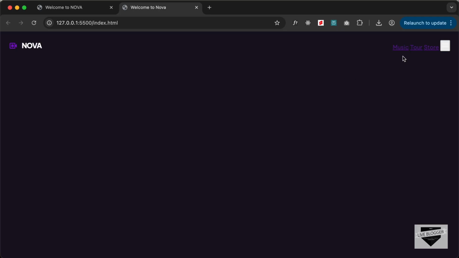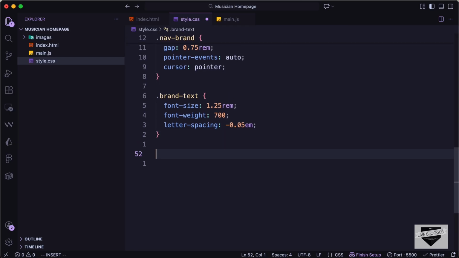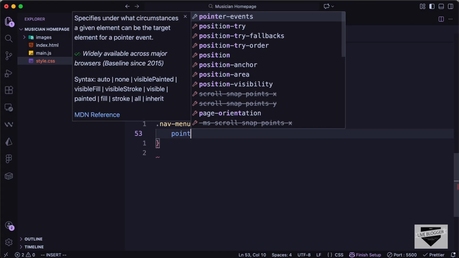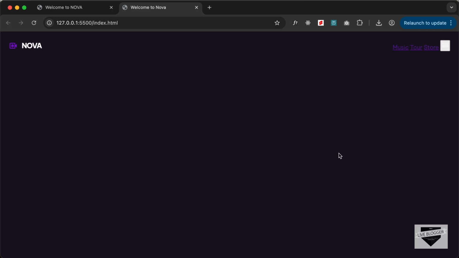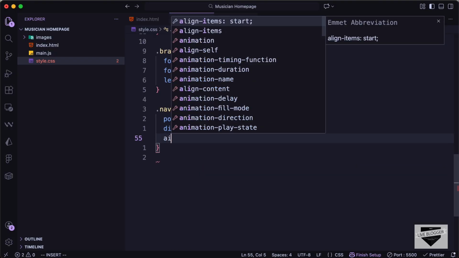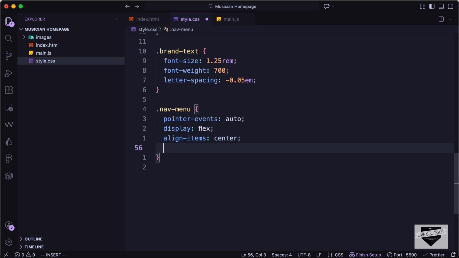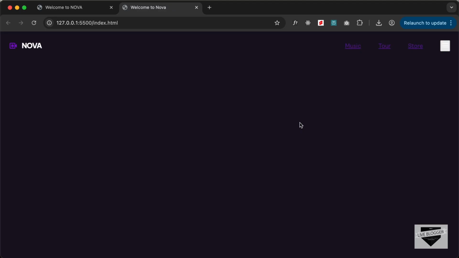Right now, let's style these menu items inside the desktop version. So let's type nav menu and let's set the pointer events to auto for this as well so that we are able to click on these menu items. And let's type display of flex, align items to the center. And let's add a gap of 3 rem.